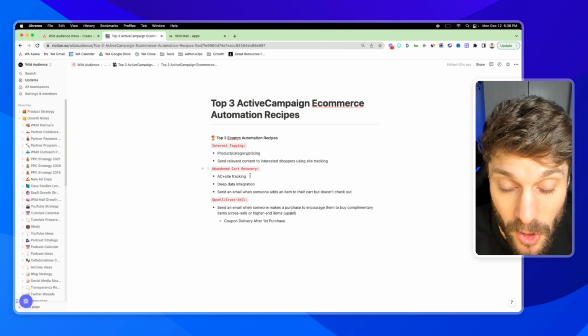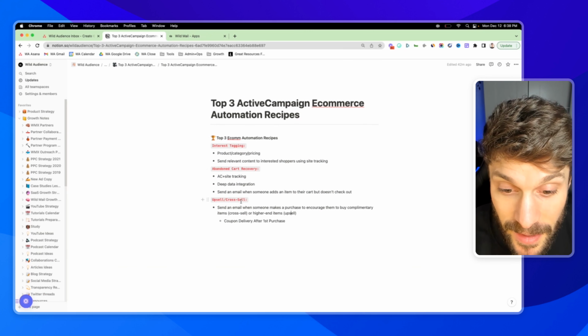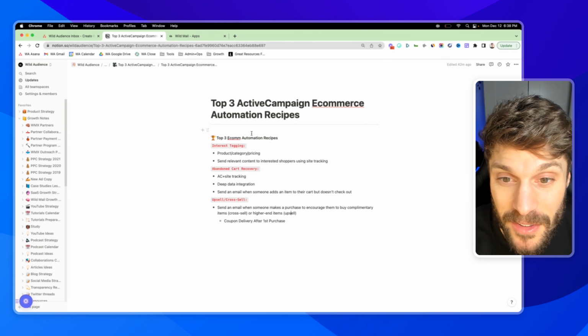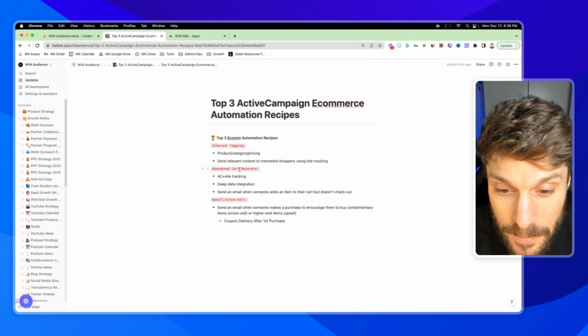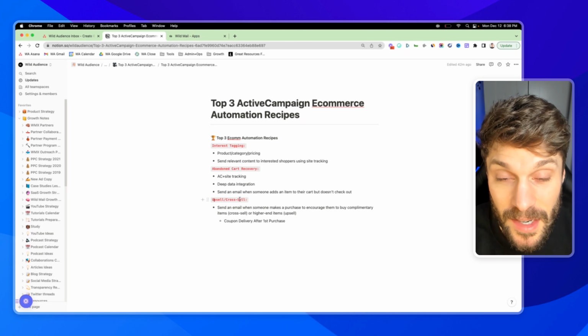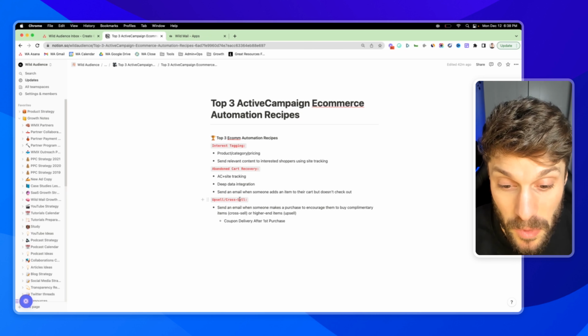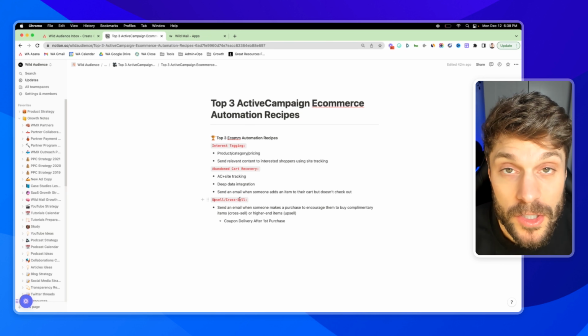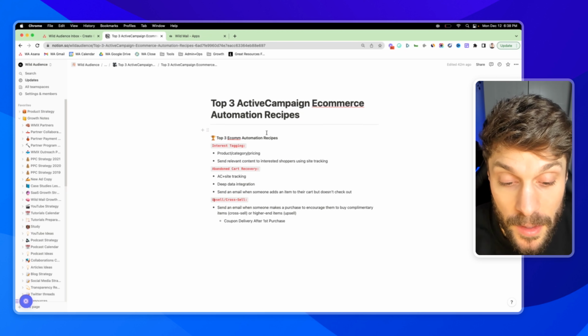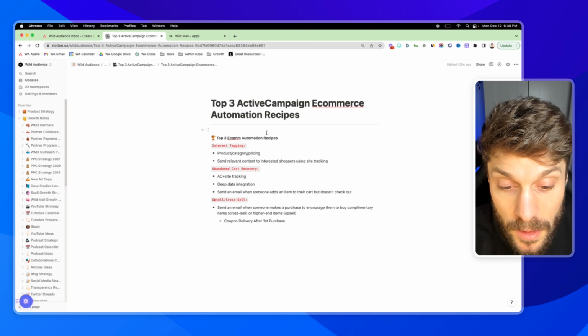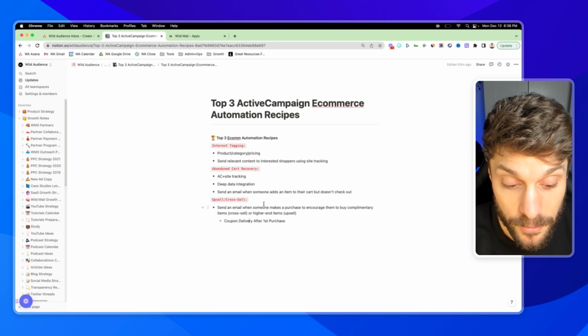So that is the abandoned cart recovery recipe. And that's great for when someone's added an item to their cart and we want to make sure that they've completed their checkout, try to recover some of those abandoned carts if we can. And then finally, the upsell and cross-sell recipe. So this is another automation, and we're going to send an email when someone makes a purchase to encourage them to buy a complementary item, which is more of a cross-sell, or buy a higher ticket item, which would be more of an upsell. And they do have another recipe, that's the coupon delivery after the first purchase.